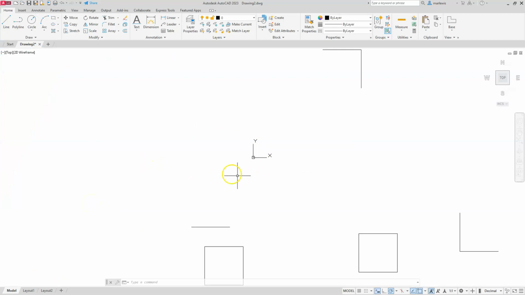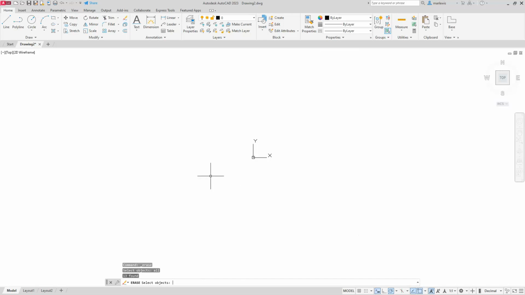The way this is going to work is that if I want to erase everything on my screen, I can go to erase and type in all. Once I type in all, I hit enter. It's going to highlight everything, and if I hit one more enter, it goes away. Everything on the screen is gone. Everything that I created will be selected.